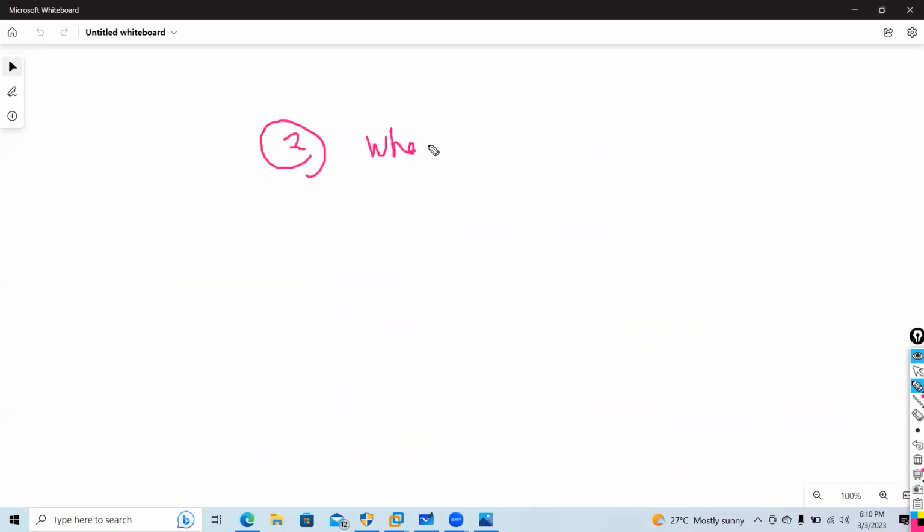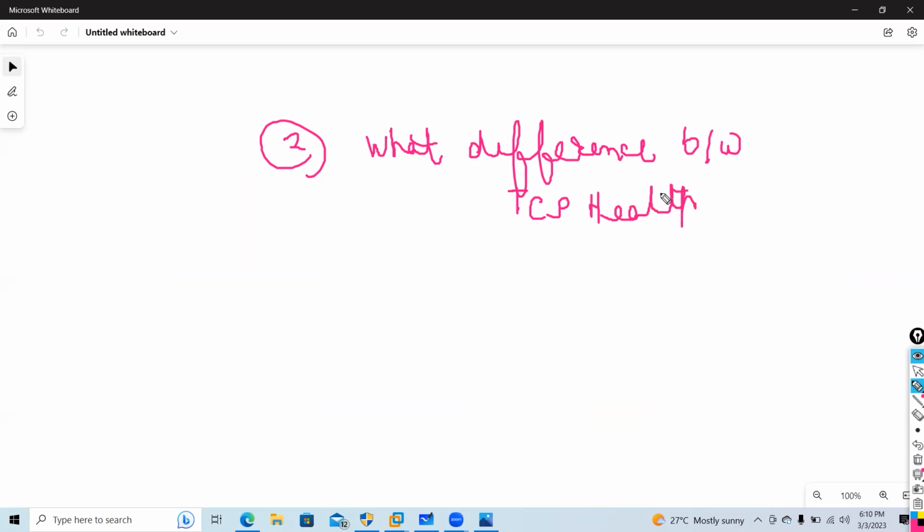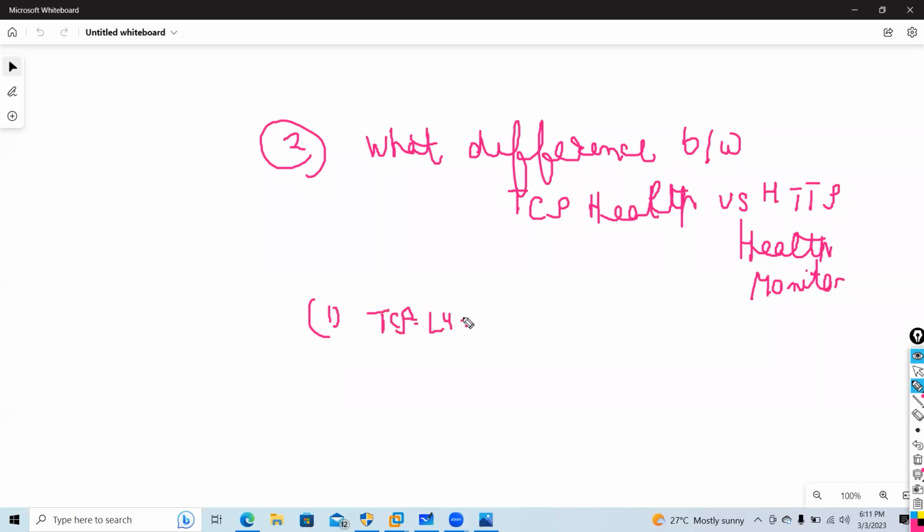What is the difference between TCP health monitor versus HTTP? A very important question which will be asked in interviews. When I talk about health monitors, guys, what is the main difference between TCP and HTTP? The first difference is that TCP works on layer 4. It only checks your service availability on your server.